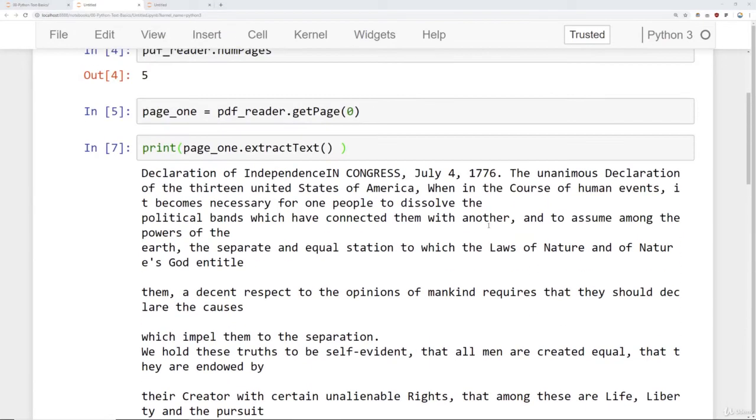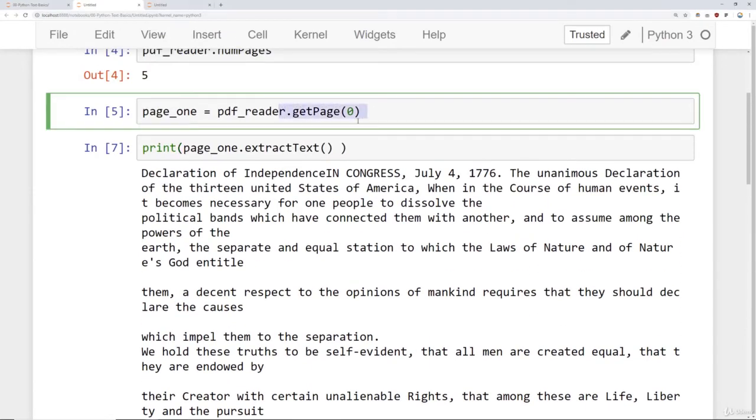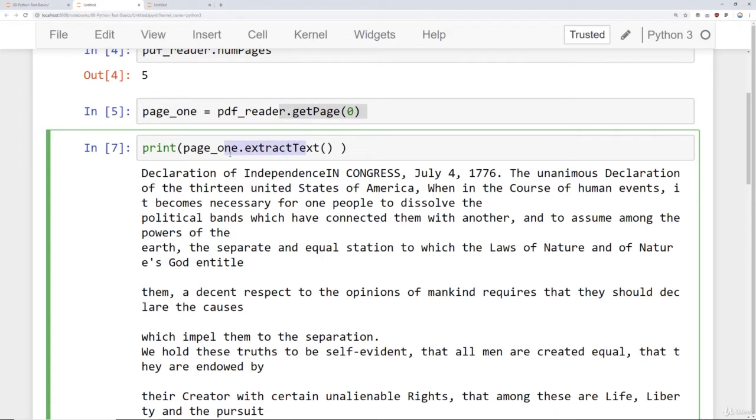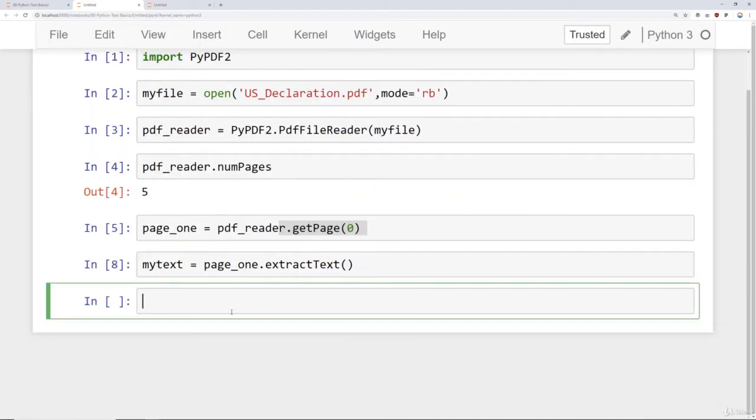And just like with a normal file, after you're done working with it, getting the pages you want, extracting the text, maybe you want to save some text, so you can say my text is equal to extract text. Once you're done doing whatever operations you're concerned with, it's always a good idea to close the file. So just say myfile.close.